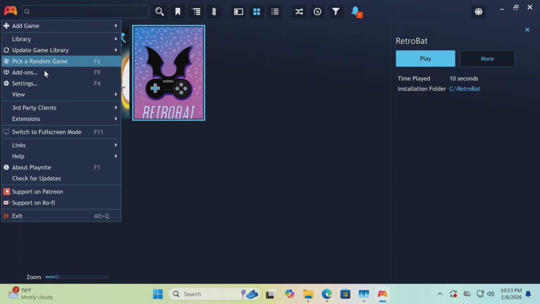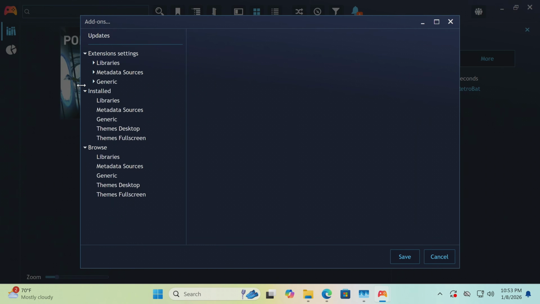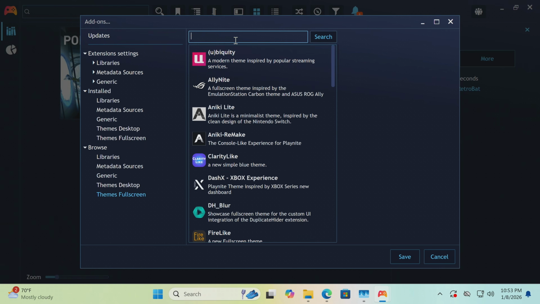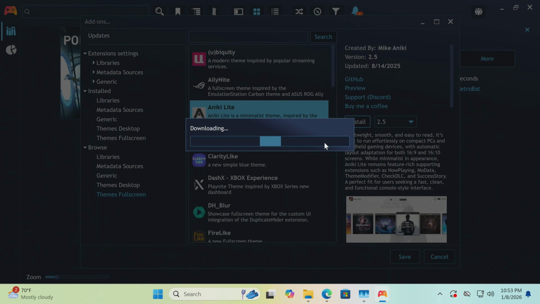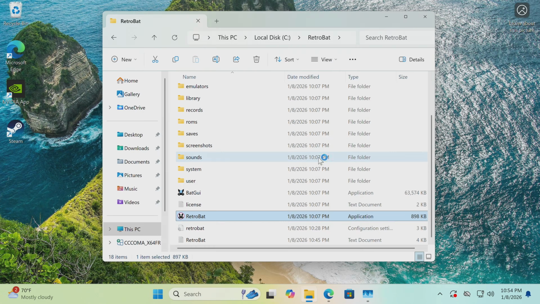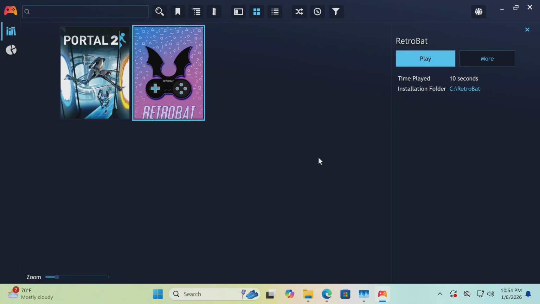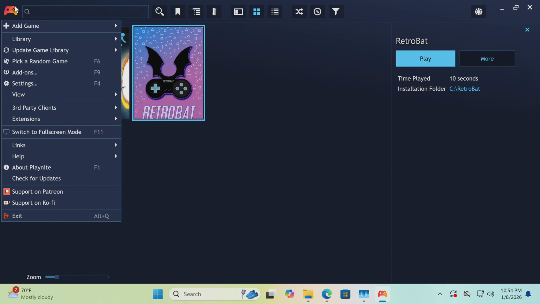Last thing before we go full screen mode, I promise. Go to add-ons, themes, full screen, and download Anarchy Lite. We went with the Lite because it's less resource intensive, and I don't know if you're running this on an i7 4770 or an i7 14700K. Anyways, hit save, and then yes. Then once back in Playnite, let's switch to full screen mode.